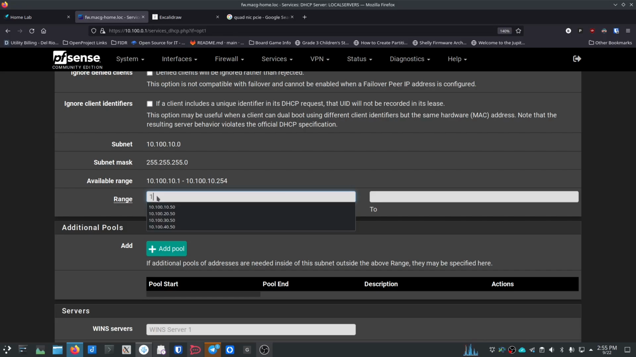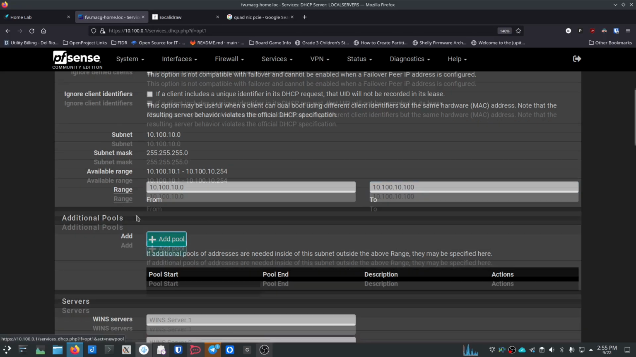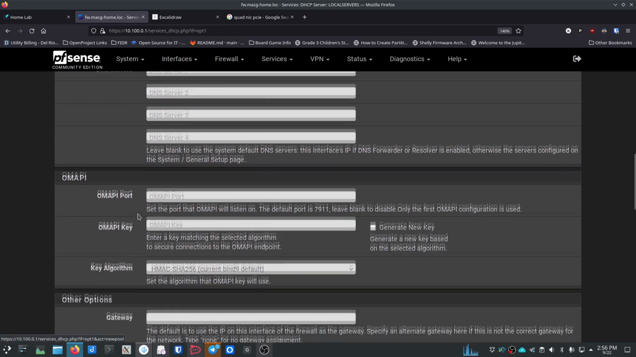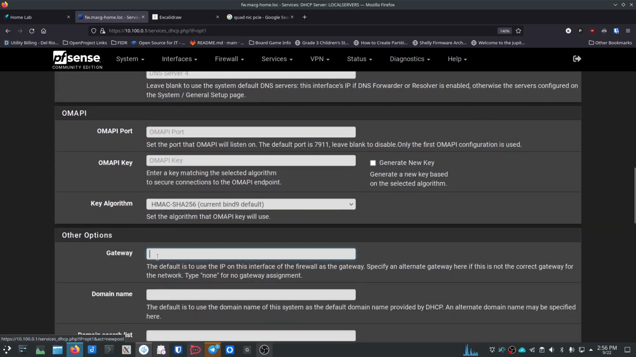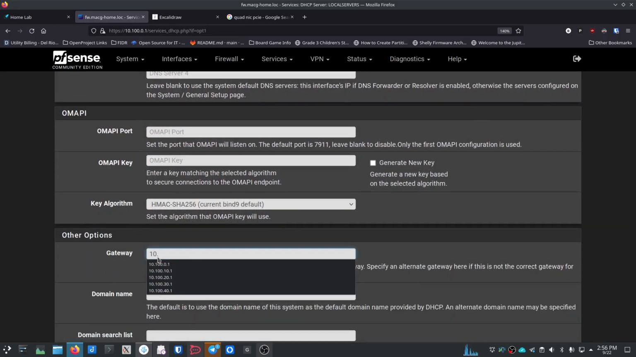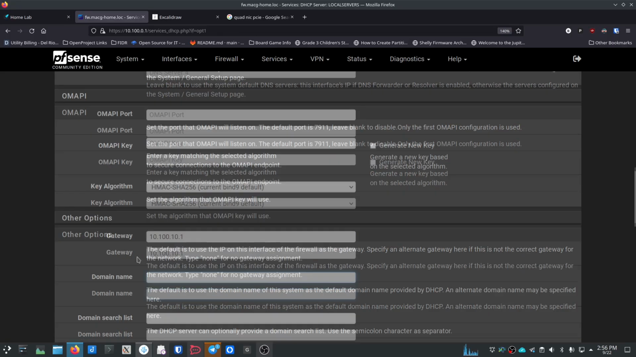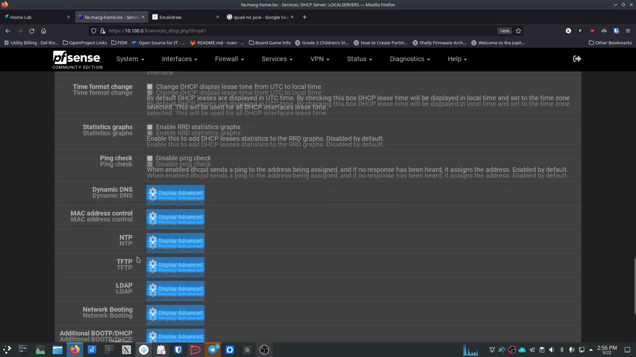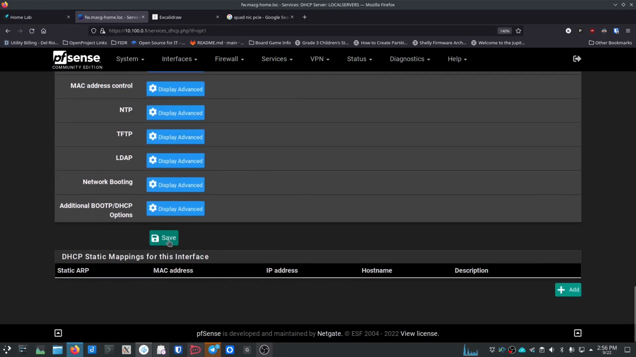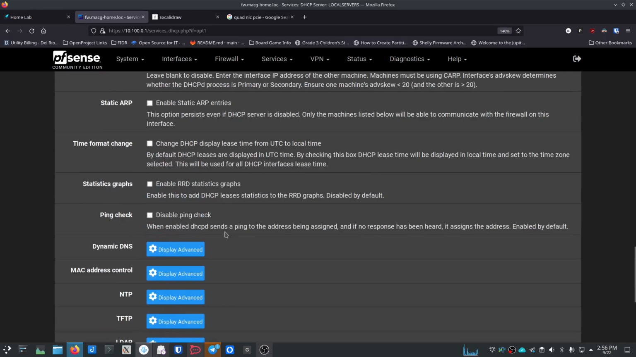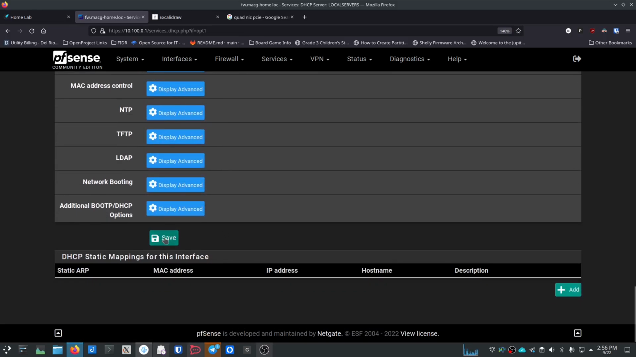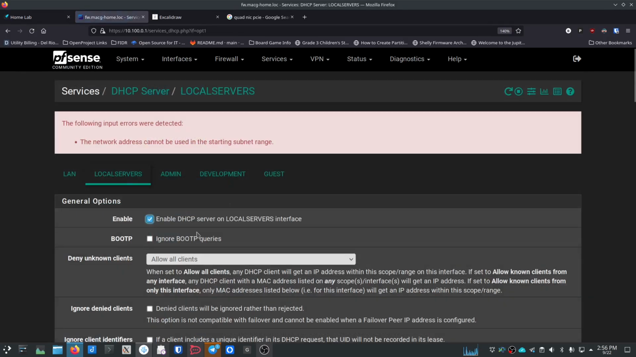So we're going to do 10.100.10.50 and 10.100.10.100. And then as we move down, we're going to go right past the DNS servers, but we're going to go here to the gateway, and we're going to actually call this 10.100.10.1. That should be the gateway for this VLAN. We're going to continue down all the way to the bottom. If there's anything there that you need to add, as long as you know what you're doing, go ahead. But as far as I know, there's nothing we need to add right now just to get this initially set up. We're going to click on Save.